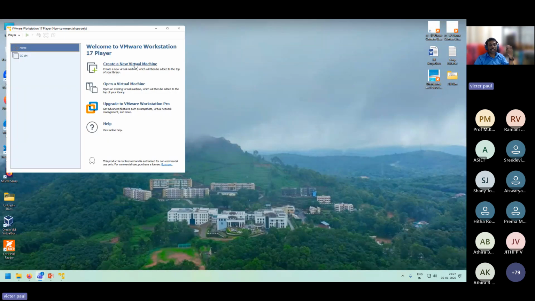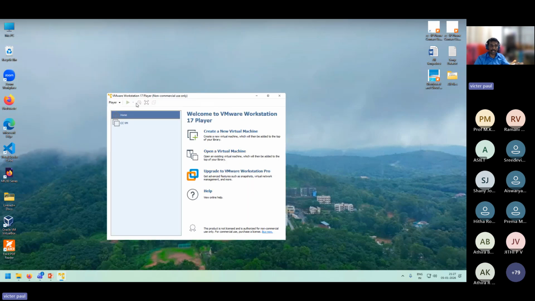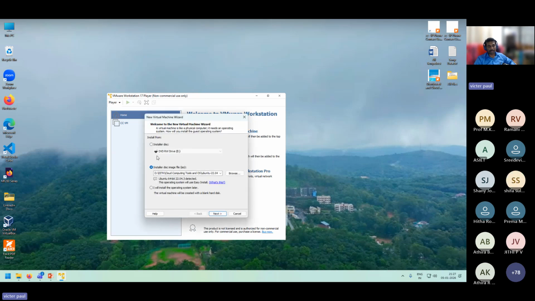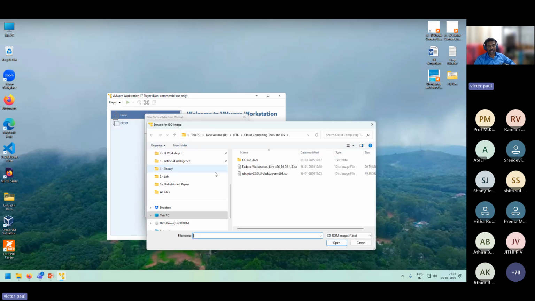I try to create a new virtual machine, using the hypervisor here, nothing but VMware Workstation. Once after installing this, you can create n number of virtual machines. If you look closely, it will ask for an OS. I already have the ISO of that Ubuntu OS, otherwise you can browse for it.